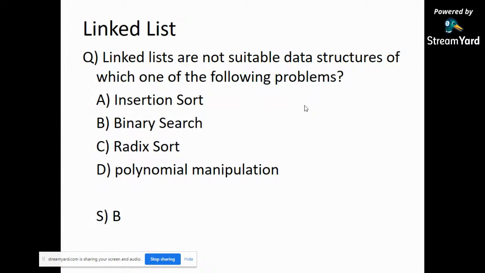Linked lists are not suitable data structures for which one of the following problems? For insertion sort, we can use a linked list. For binary search, they are saying that a linked list is not a suitable data structure. So the answer is binary search. For radix sort and polynomial manipulation, an application of linked lists is polynomials. It is used for solving polynomial expressions. So that is not the case. So out of searching or sorting, binary search is not at all suitable.